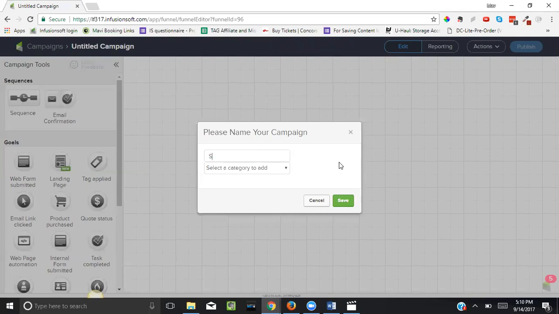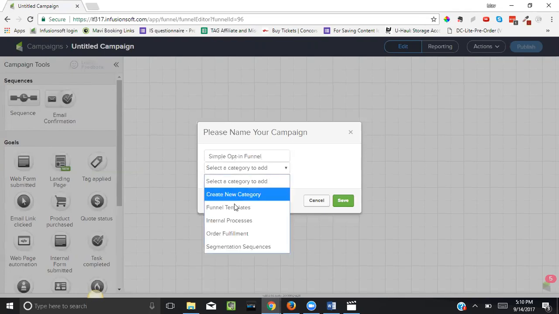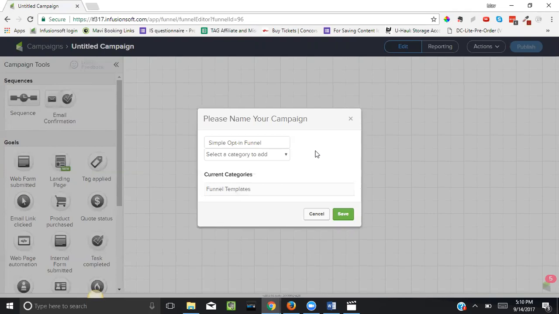So we're going to go ahead and name this first. Always, always name your funnel. So this is going to be a simple opt-in. And then we are going to put this into a funnel template category, all right?